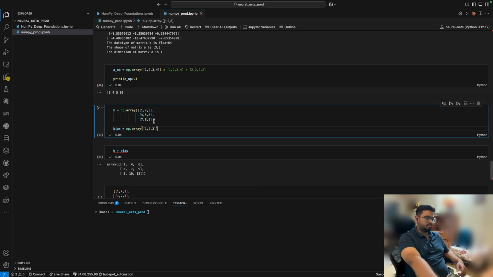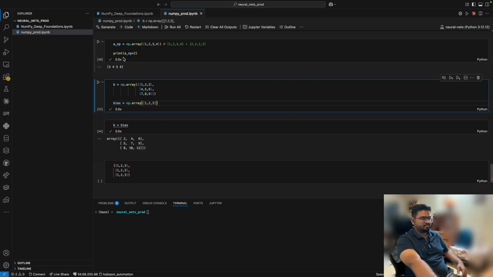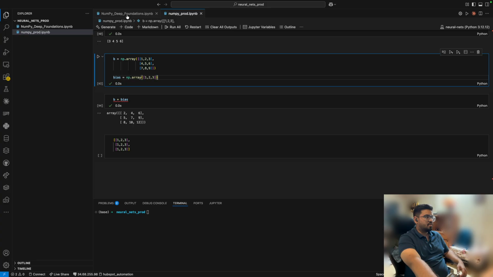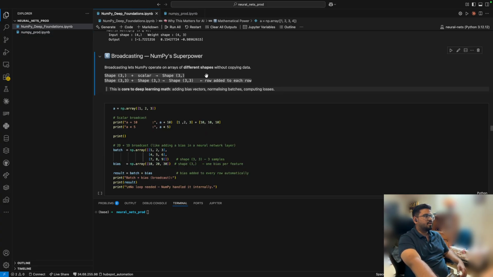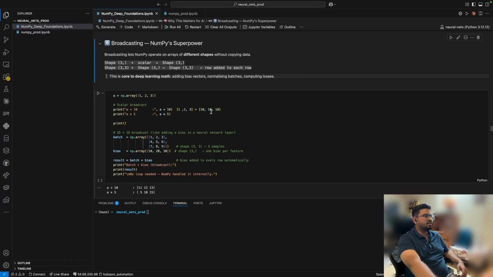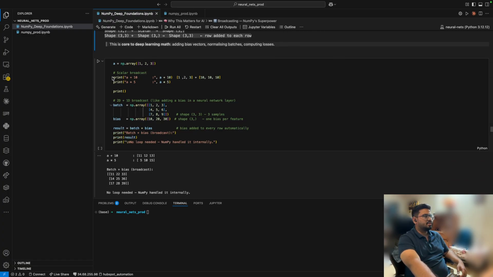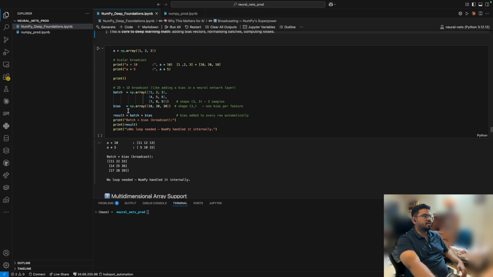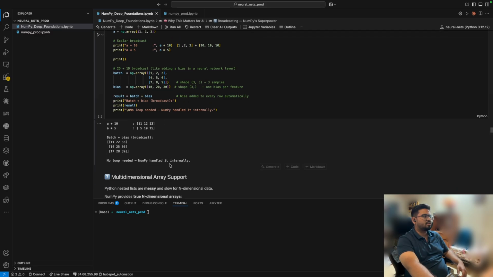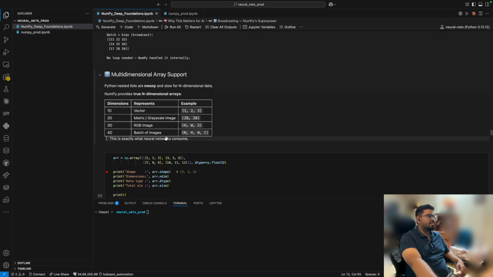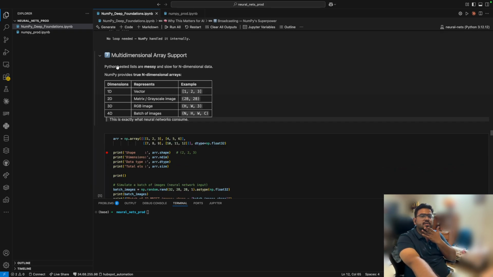In order to perform any mathematical operations, this is the thing that we have. That's what is being explained over here as well: a scalar broadcast. If I have 1, 2, 3 as an array and add 10 to it, it would be like 10, 10, 10. Similarly, if I want to multiply it, the same thing would happen. And if I have a 2D array and I add a bias to it, then it broadcasts it something like this.